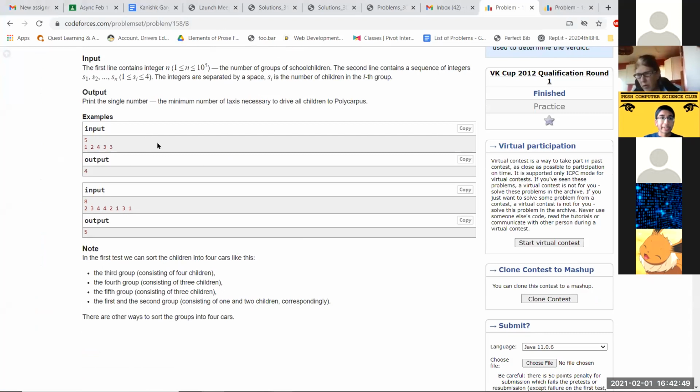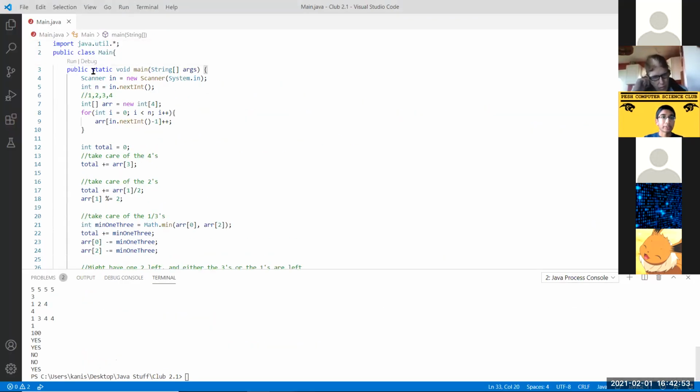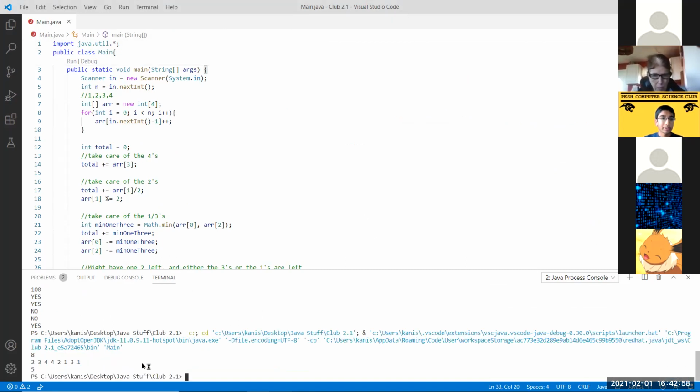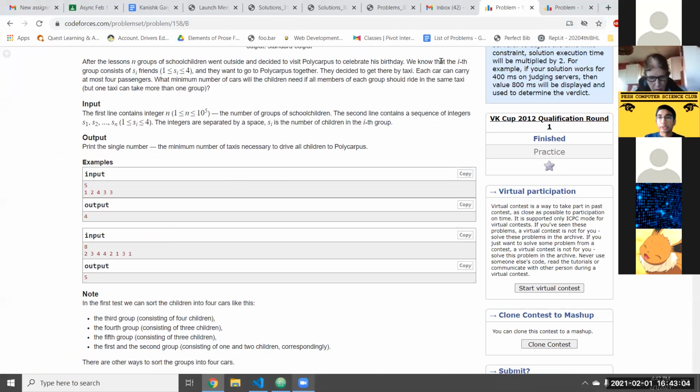So if we copy the input, we can run this, paste it in, and it gives us 5, which is what the output wants.